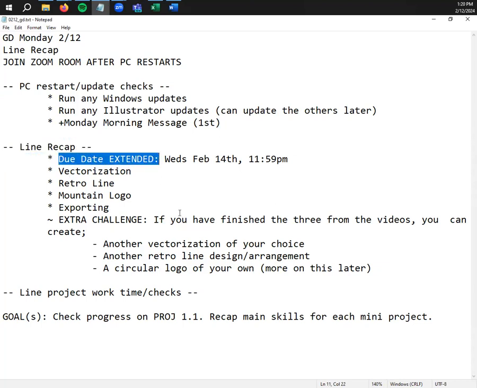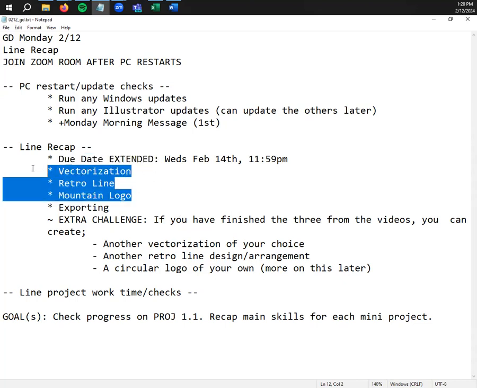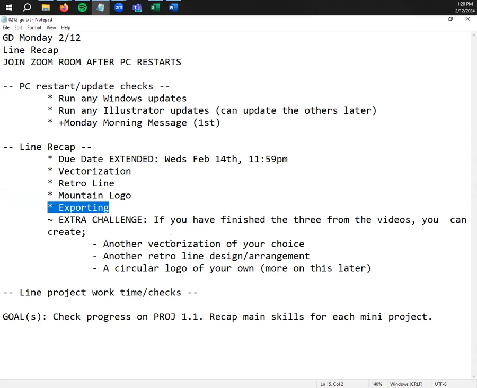Number one, the due date has been extended to Wednesday. So you can still turn it in by midnight on Valentine's Day for full credit, because I was not here Friday and I want to go over vectorization, retro line, and then how to get started on the mountain logo, as well as exporting, all in one spot so that you can find it at once.